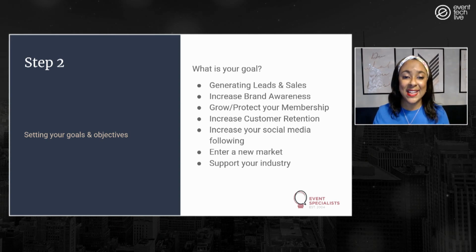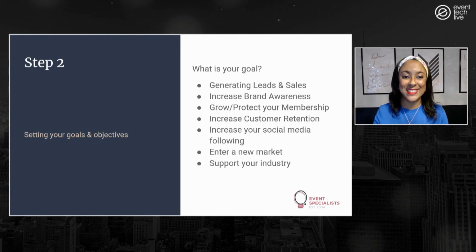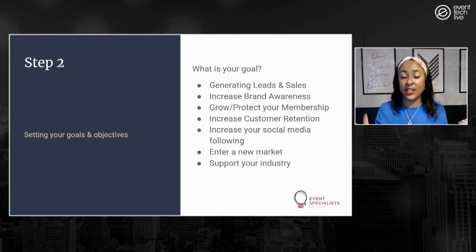COVID has allowed us to enter so many different verticals and bring so many different verticals together. And has that been available to you? And are you simply there to support your industry?